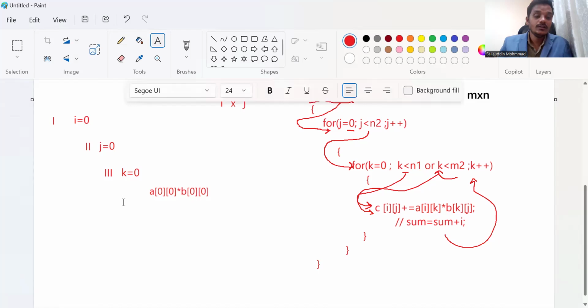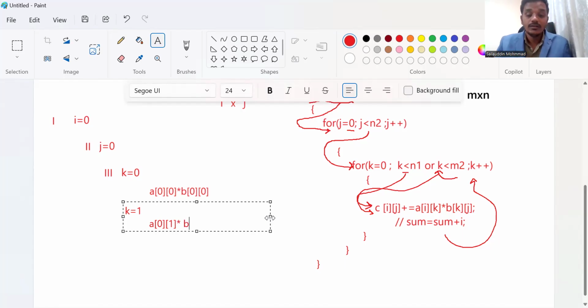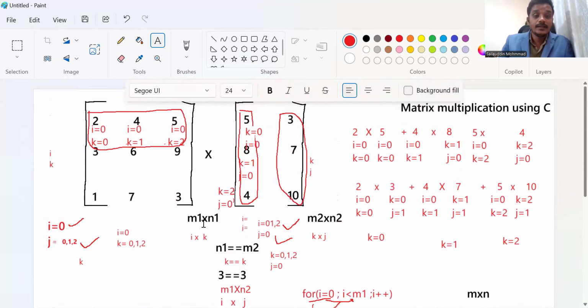So now we can write: when k is equal to 1, the multiplication becomes A of 0, 0 through itself, since i is equal to 0. But the second column is selected, because that is the second element of the first row. The second element of the first row multiplies with the second element of the b value, b of k. Here k has already become 1, so it selects the second element of the first column.